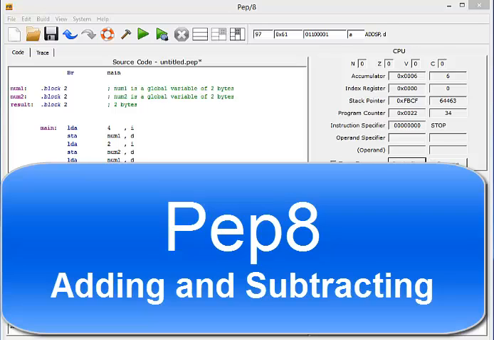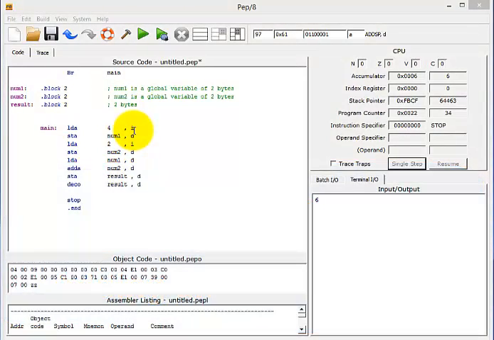So today we're going to be working on Pep8. Here I've written out this very simple program. This is how you add two numbers or two values in Pep8. So first thing you do is you write branch and then to main.